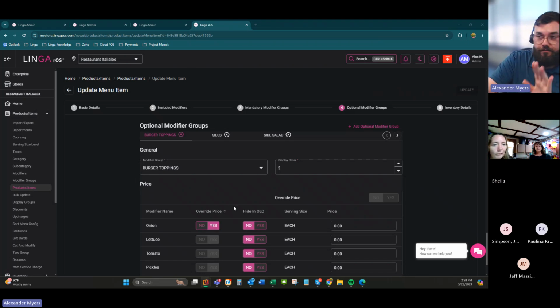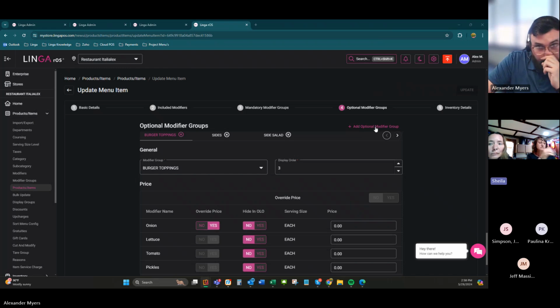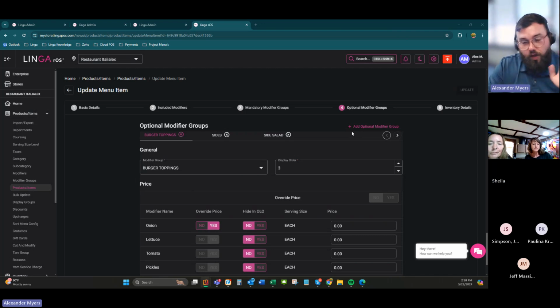I know it's a lot of stuff I'm just kind of throwing at you here, but you can add additional modifier groups and all that stuff. To what? She was asking if you were going to set it up initially for us. Yep. So that's what I'm doing, that's what I've been doing and all that stuff.